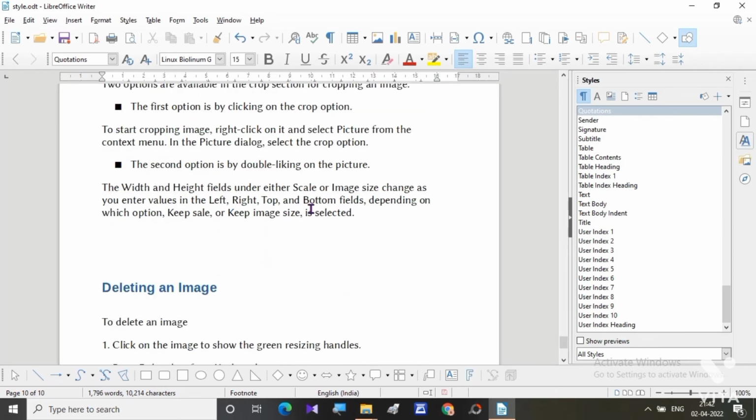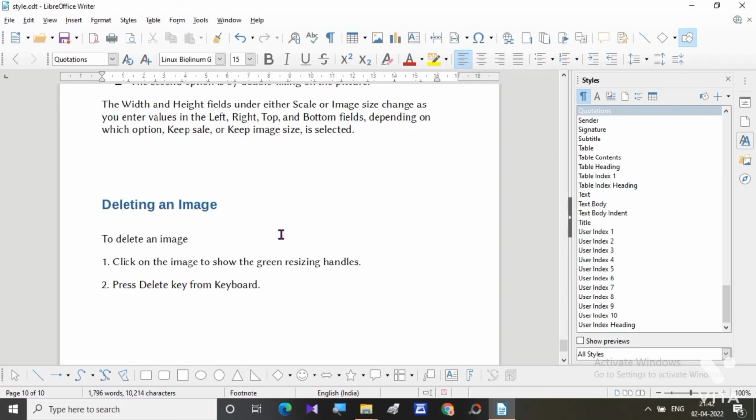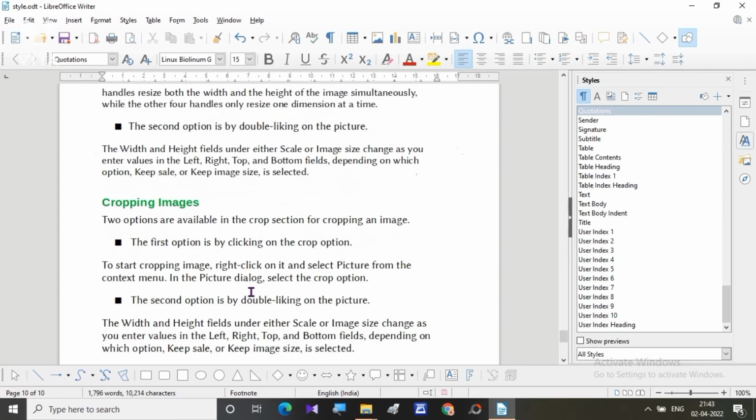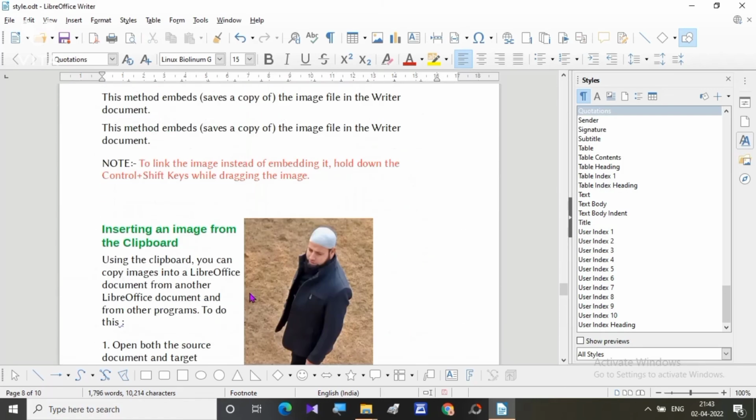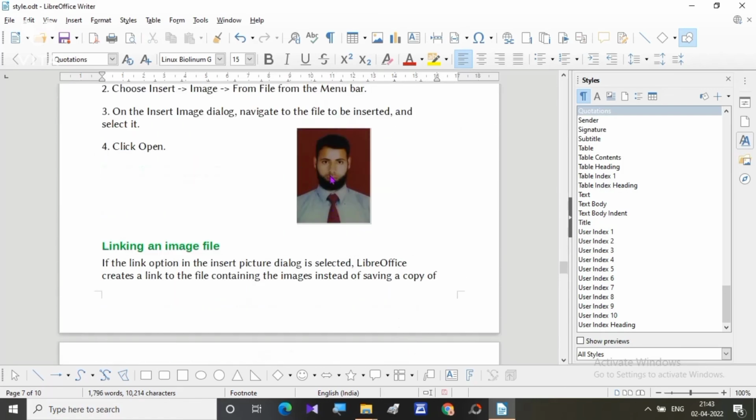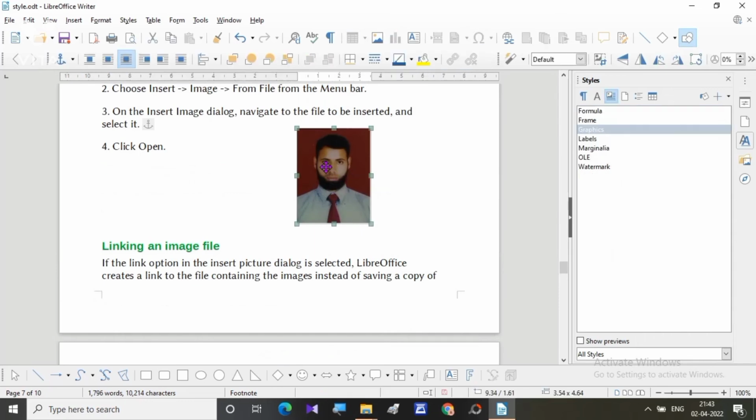Now we will move towards another topic, that is deleting an image. How we can delete an image? We can delete an image by simply clicking on the image. That means we select the image and then press the delete key from the keyboard. For example, if we want to delete an image, we just click on the image, single click, and then press delete from the keyboard. The Delete key is on the keyboard, and when you press that delete key, the image will disappear.